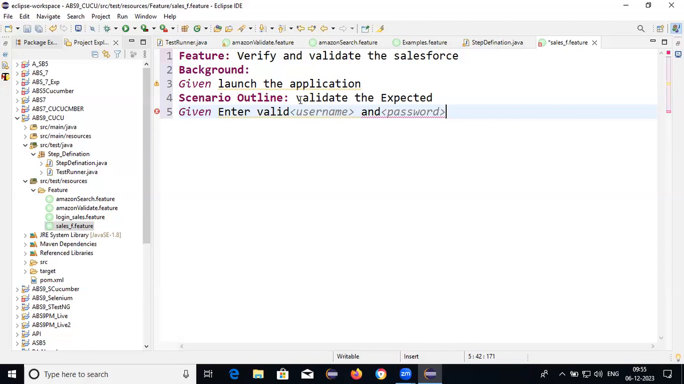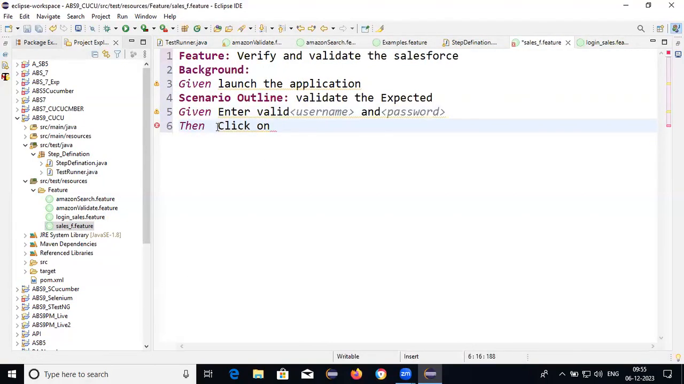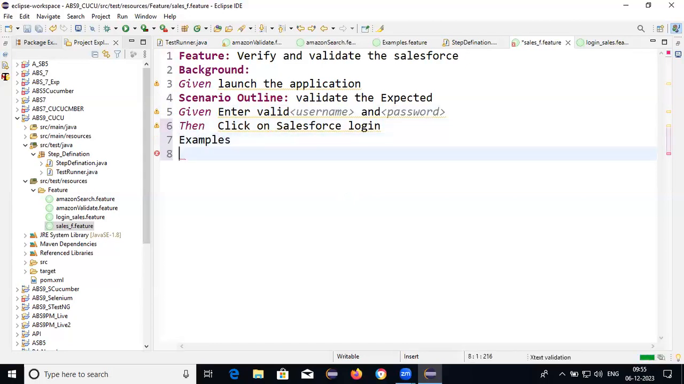Okay. See, you provide Given, When, Then. Click on, already click on login is there. Just a minute. Yeah. Click on Salesforce button. Okay. Click on Salesforce button. Now I need to provide examples.